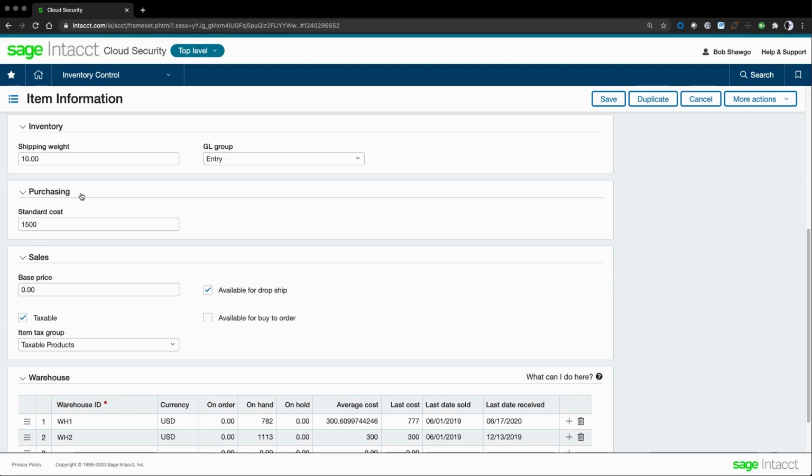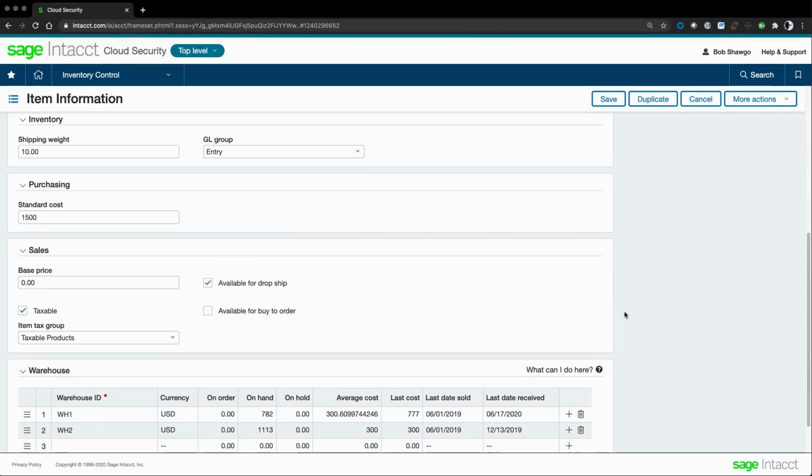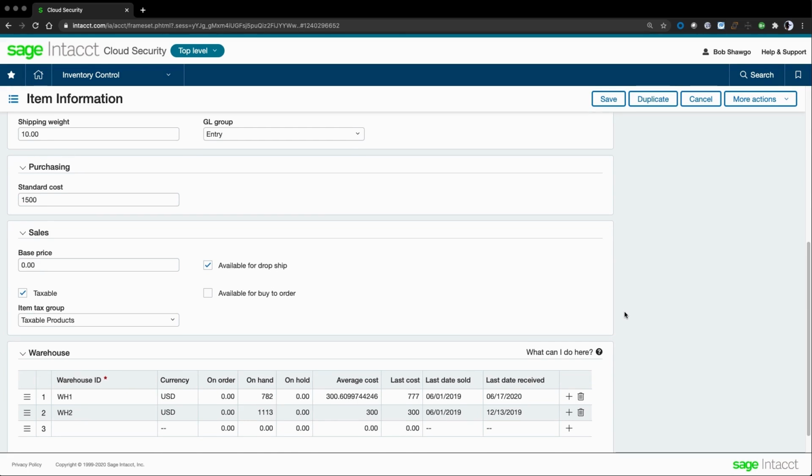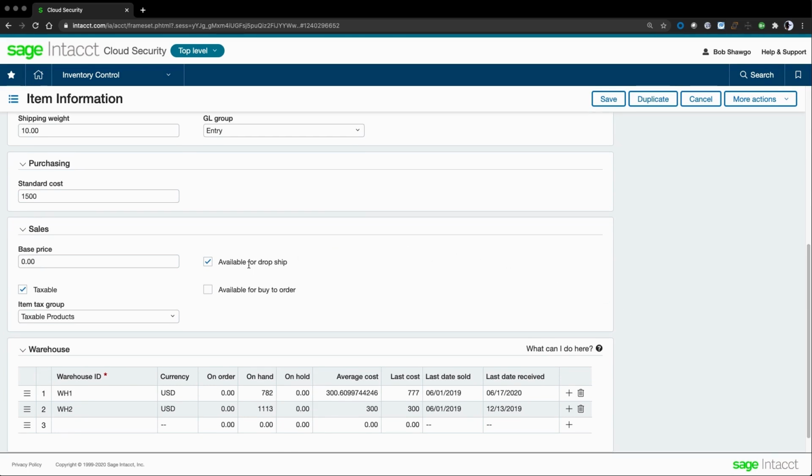The system uses the standard cost for purchasing an item as a default on purchase requisitions and purchase orders, but allows the user to change the amount at the time they create the order. We also have the ability to create item price lists, set a base price, and set vendor-specific pricing. A simple checkbox lets us make this item available for drop shipping, where the system creates a purchase order and a sales order at the same time, allowing the item to go directly from my supplier to my customer.